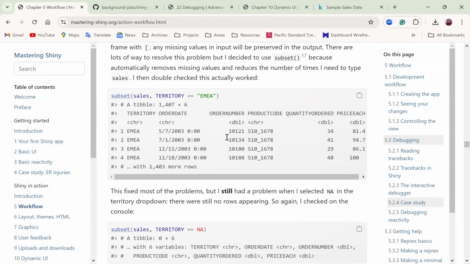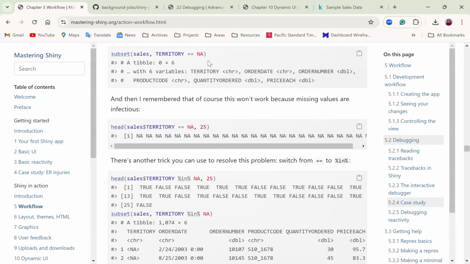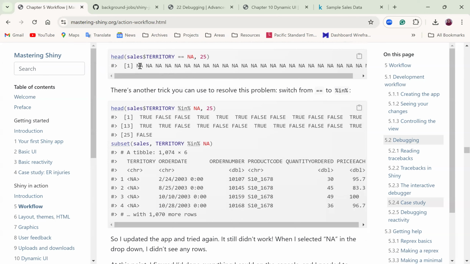So we're still going to put this in the app. For those who have read it, you should know where we're going now. If you use the NAs as well, this fixed most of the problem, but I still had a problem when I selected NA in the territory drop down. There were still no rows appearing. So again, I checked on the console. I used this again in the console and got no rows except the structure of the table. Then I remembered that, of course, this won't work because missing values are infectious. So he tried it again, looking at the first 25 rows, and this is what he has.